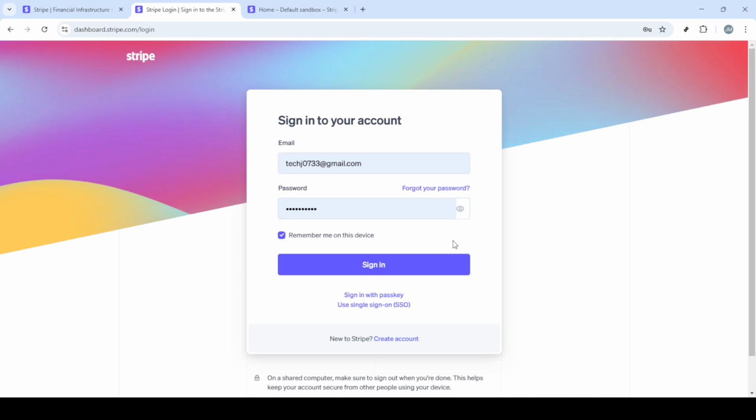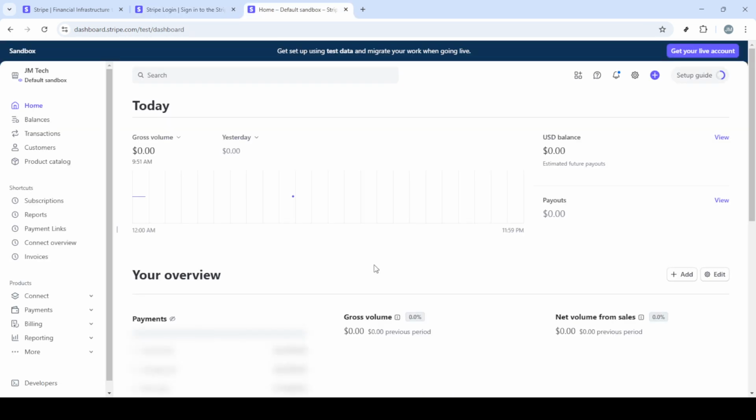Open your preferred web browser and type in stripe.com. Once you're on the homepage, look towards the top right corner for the sign in button. Click on it and it will direct you to the login page.